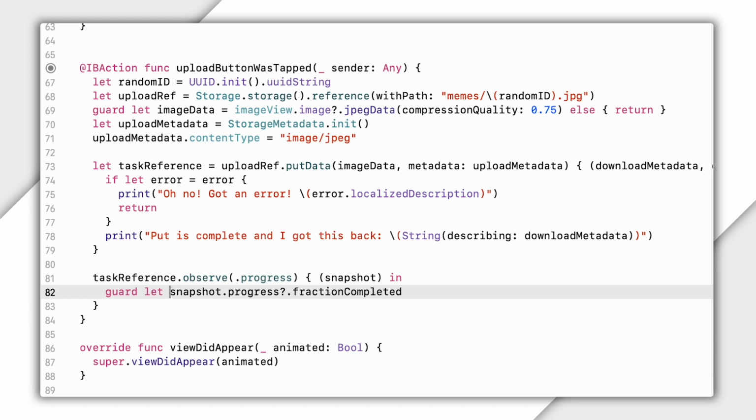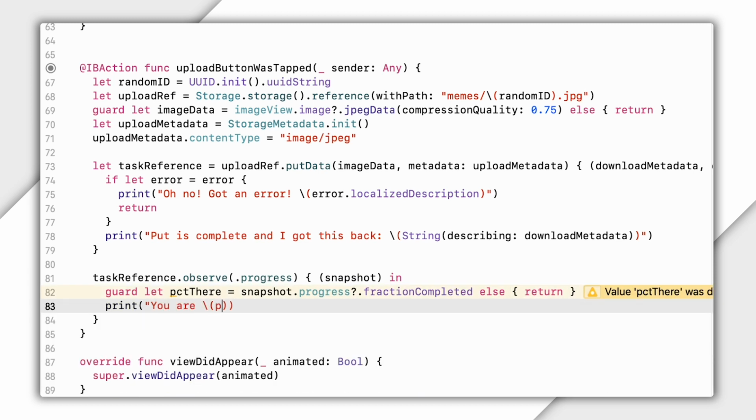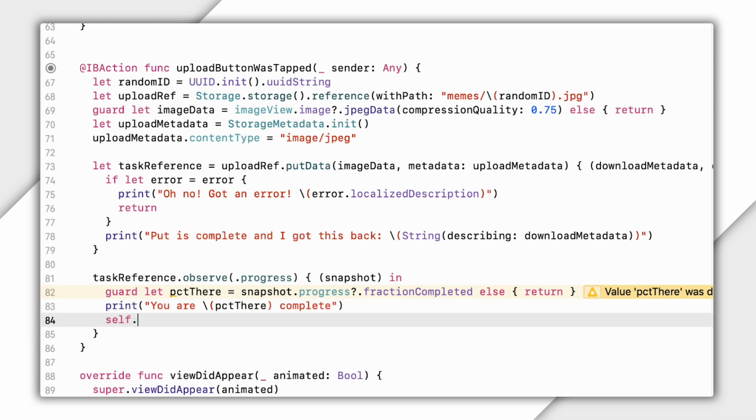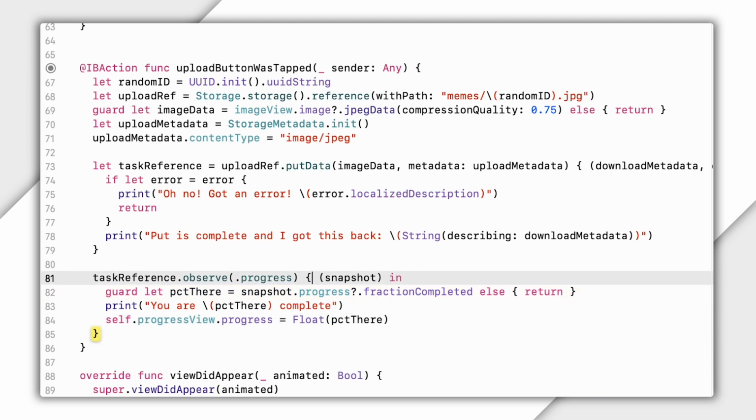So I'll grab the value of this property, and I guess I'll just return if it doesn't exist. Then we'll do a little print debugging, my favorite kind, and set the value of my progress view to this fraction completed value. And just like that, I'm reporting progress to my progress view. Oh, and since this is happening within an asynchronous handler, we better make self weak. There. All right, that's better.